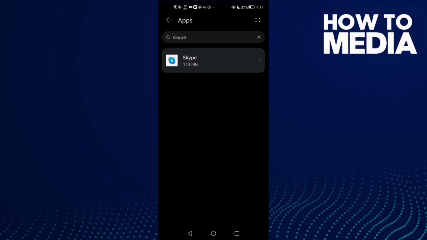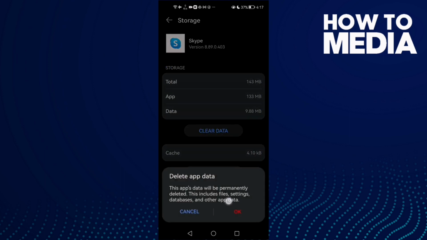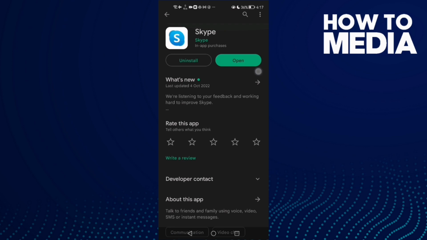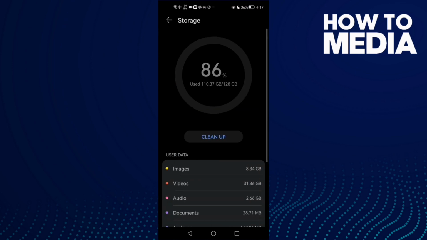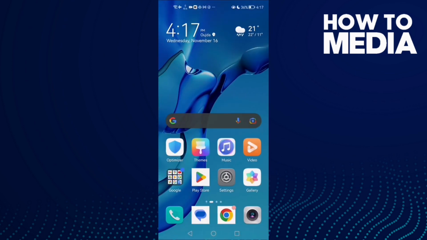It's easy, but if that doesn't fix your problem then just come back here, go to storage, clear data, click OK and go back, try again. And if that also doesn't fix it then just go to Play Store, update your Skype. And if that also doesn't fix it, then just go to settings, click storage and then click clean up. Now just clean some space here and that's it. Try again and restart your phone and try again, and that's it.